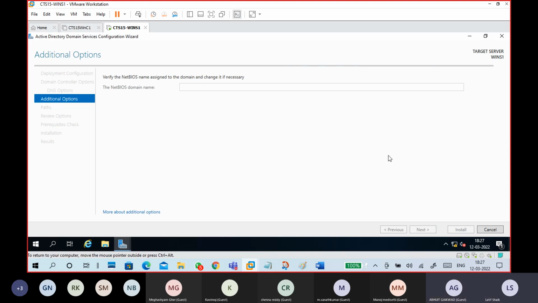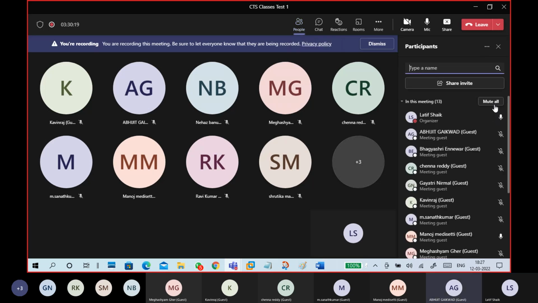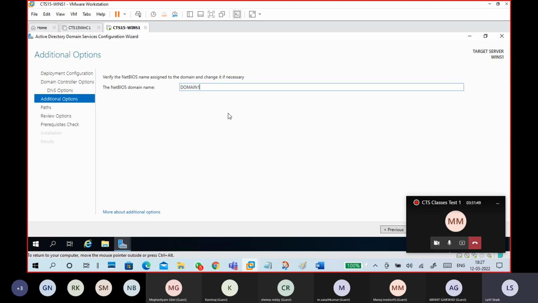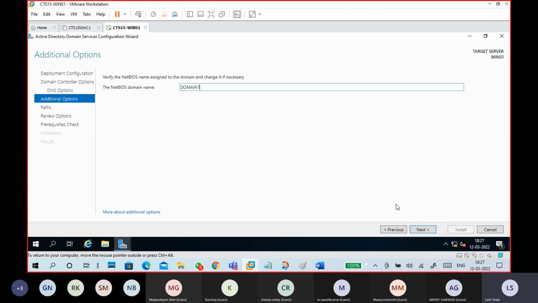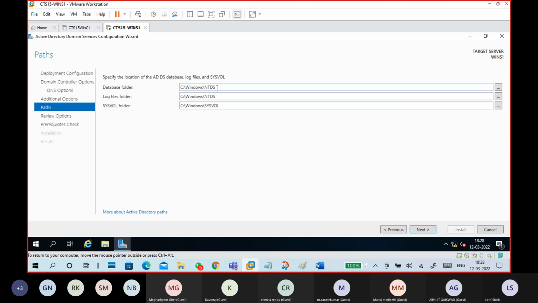The NetBIOS domain name will show you only the NetBIOS part. It means only the domain name, no .com here. I didn't do anything, it just came like that. It's a very simple installation step. This is where your database is stored. The location of the database is C:\Windows\NTDS. Your log files are stored in C:\Windows\NTDS. Your sysvol folder is in C:\Windows\SYSVOL.